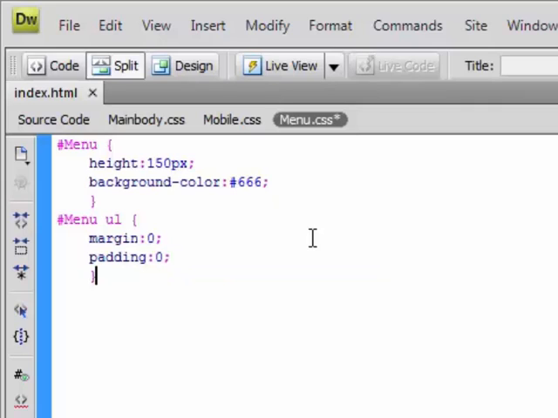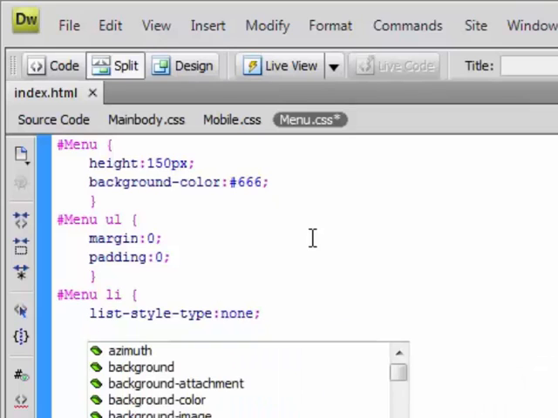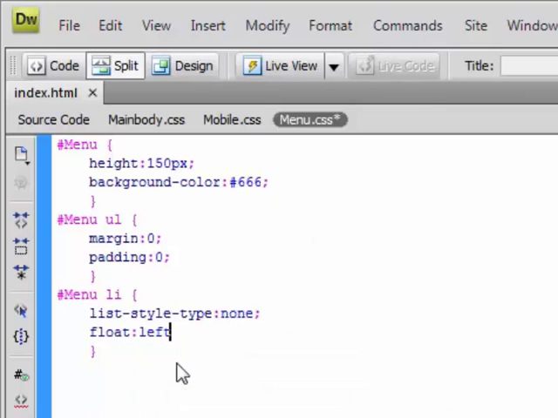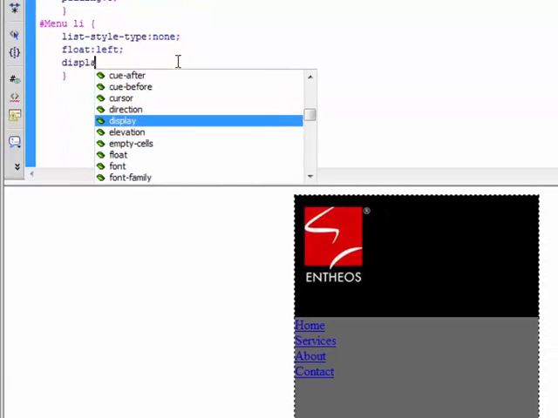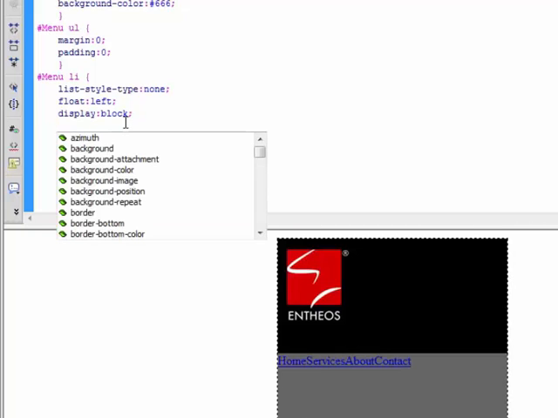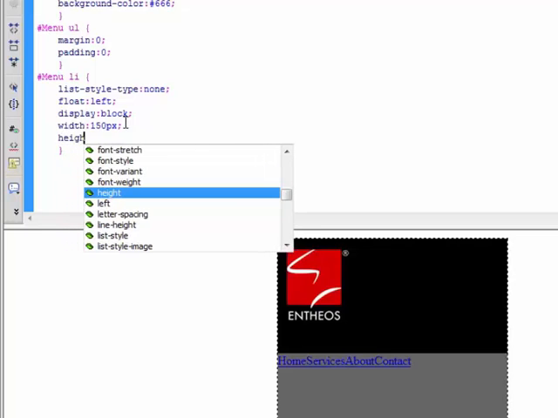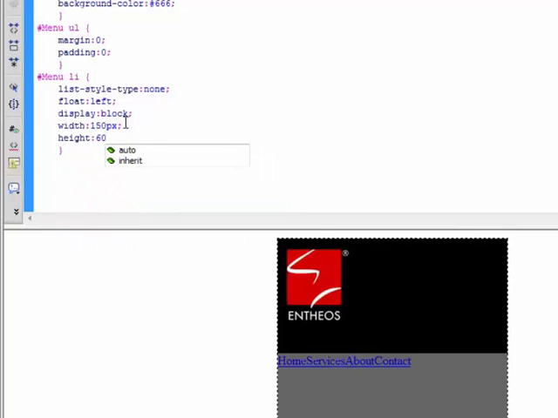as well. So next thing I'm going to do is target the menu and target the li. So open and close curly brackets. So first here I'm going to set the list style type to none, and then float this to the left, and then I'm going to display this as a block, and what we're going to do is set a width of about 150 pixels. We're going to set a height of about 60 pixels.